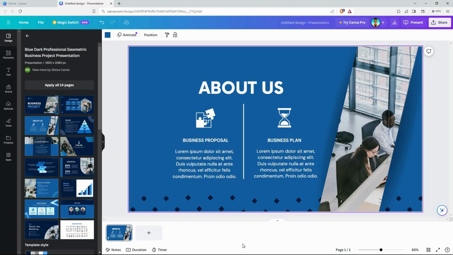So, open your browser and go to canva.com. Here, you need to log in to your Canva account. Canva is free for use, but there is Canva Pro, which is premium. Once you have logged in, open your design you were working on. So, I want to download this work as an MP4. How do I do it?